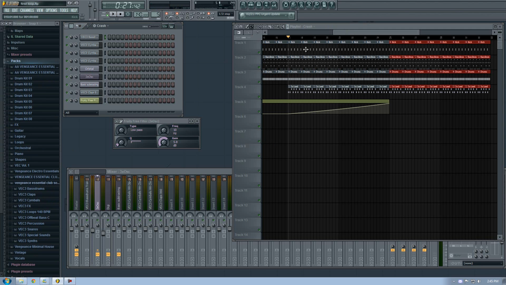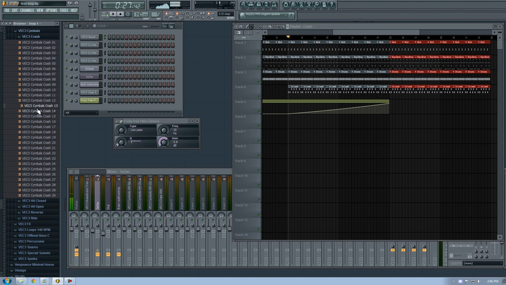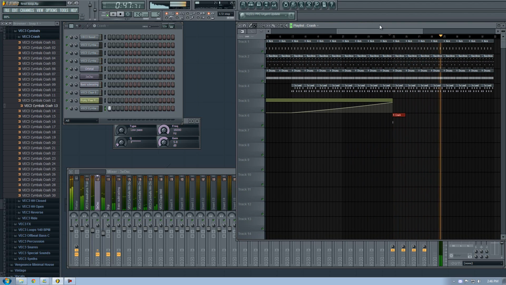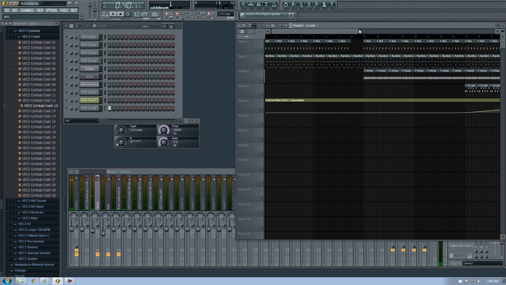Just so you know, you see what you're editing on here. So go to symbols. Let's find a good crash that we like. Oh, found a good one on the first try. So let's do just one, because we just want one going when it hits. And you can also add it in at other spots.